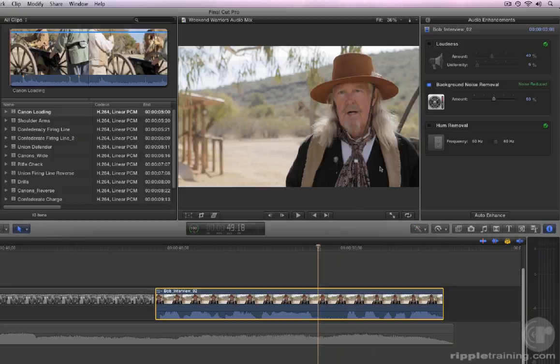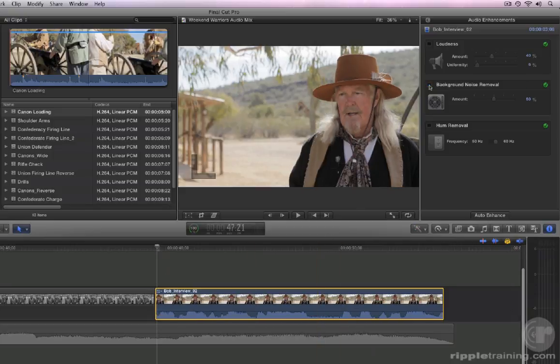Now turn off the light and play back the clip with the background noise removal turned off to hear the difference.